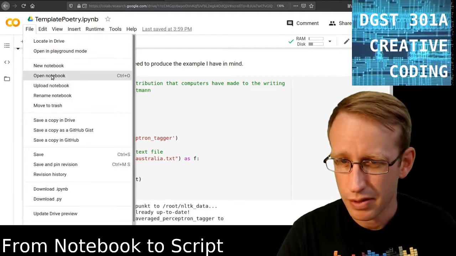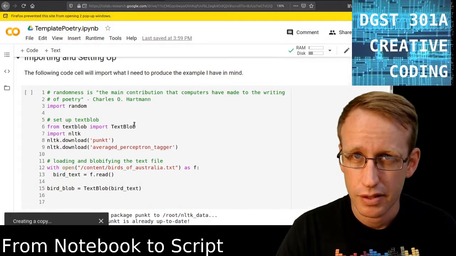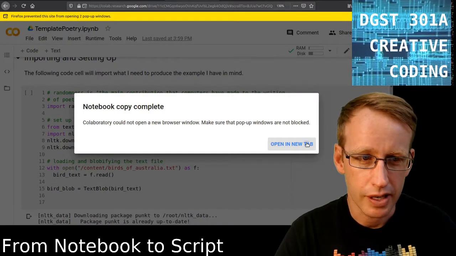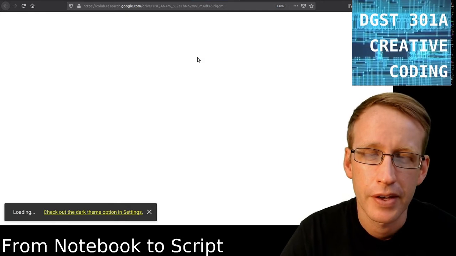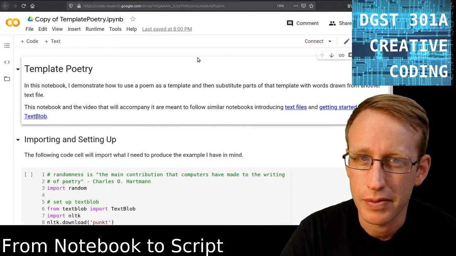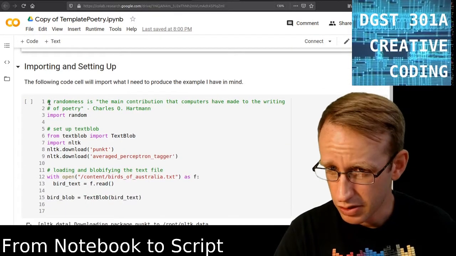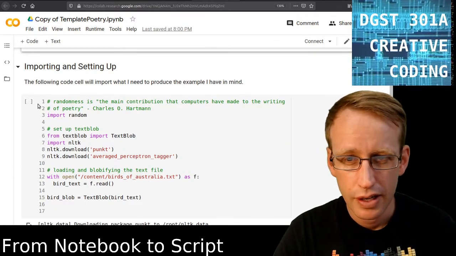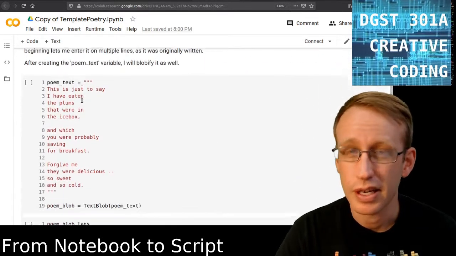So I'm going to make a copy of this because I want to keep this notebook intact, the one that I've already created. It's going to be called Copy of Template Poetry, and that's fine. I have not run this particular notebook yet because it just now started. So one thing you should notice is that next to each cell, you can see the open square brackets like that. And that means that that code has not yet been run.